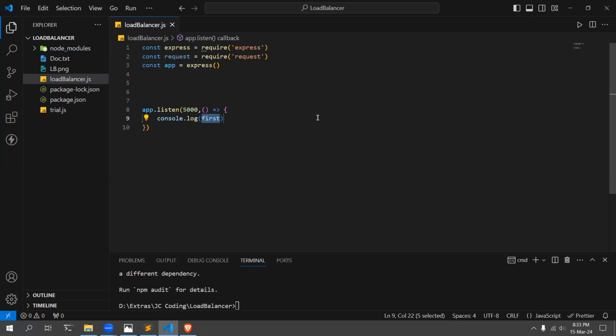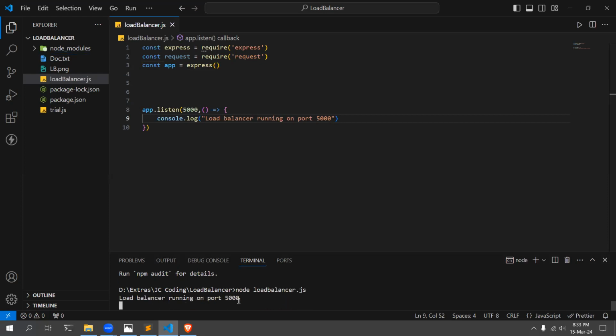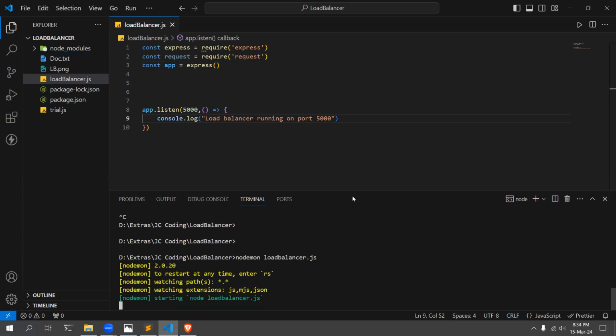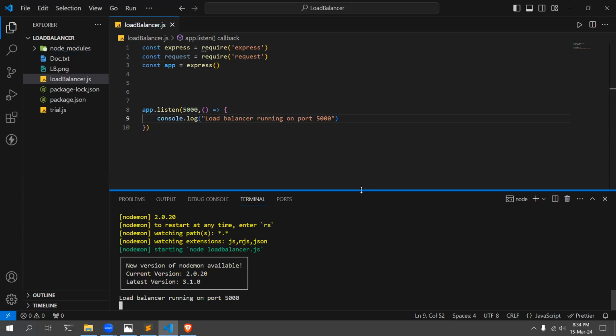We will log a message as load balancer running on port 5000. Okay, now we will quickly test whether it is working or not. I will use Nodemon, or you can simply use node loadbalancer.js. Here it is saying load balancer running on port 5000. But if you have installed the Nodemon library, then I would request you all to use nodemon loadbalancer.js so that you don't have to explicitly restart the server again and again.